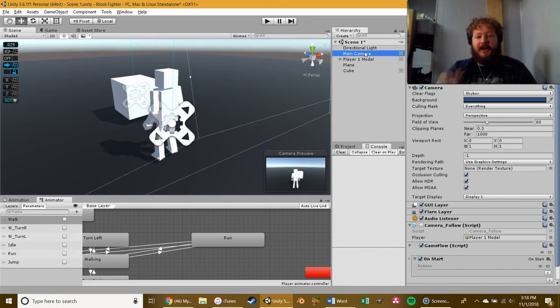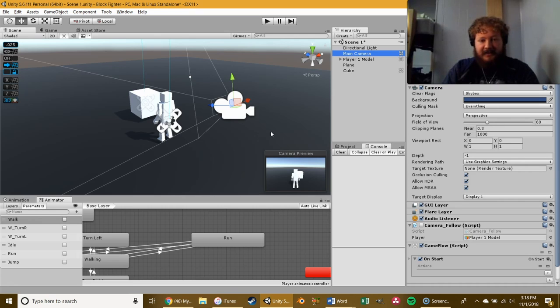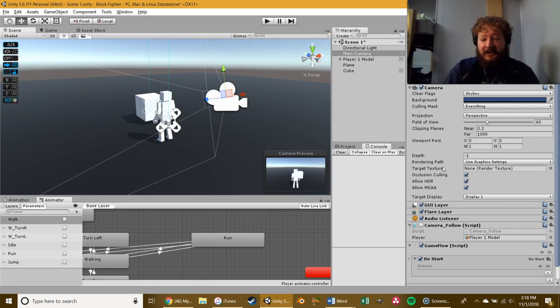Now, you may be wondering why the camera's off to the side. Last time I was here, I was in the middle of attaching it in a different way, by using this script down here, actually.